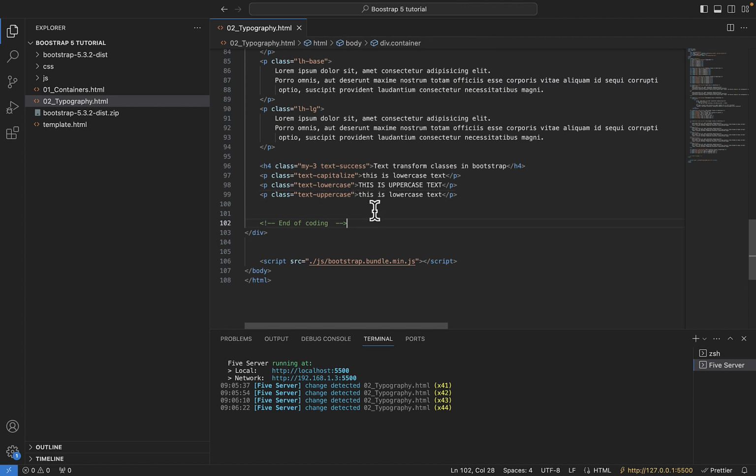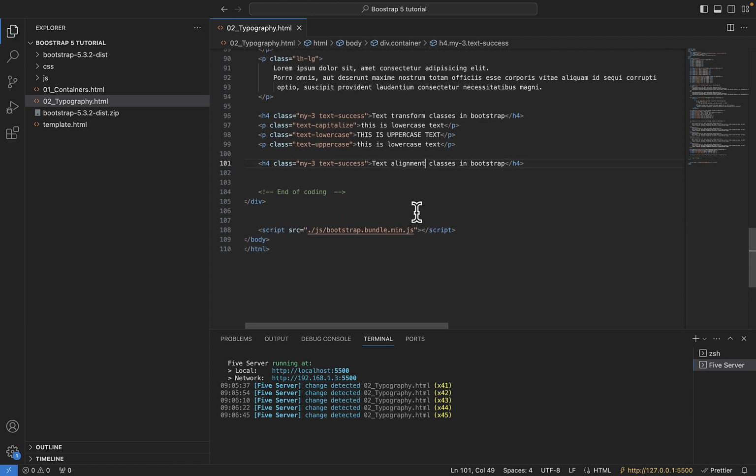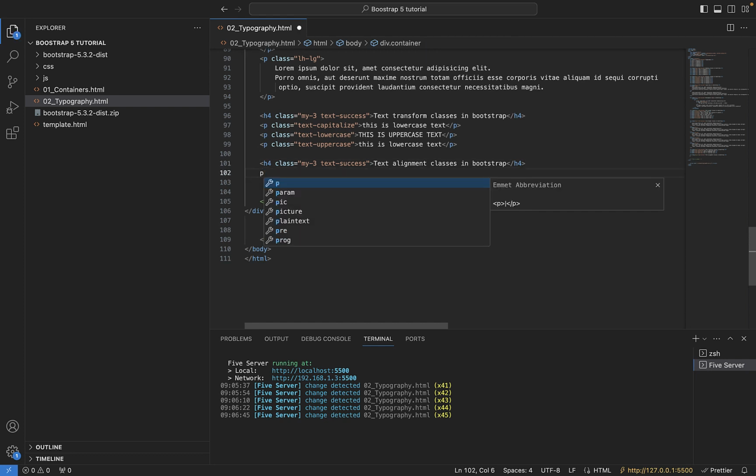Now that we've learned about text transformation, let's learn about how to align text in Bootstrap 5. Wanted to copy that and say text alignment. I hope I've spelled it right. So I'm going to have 3 of them. P times 3.